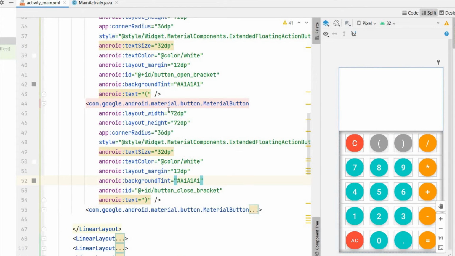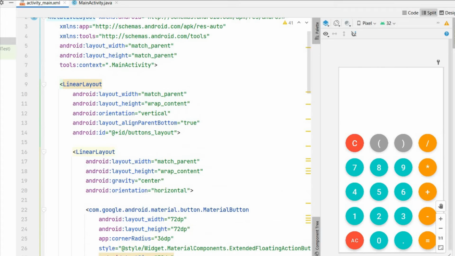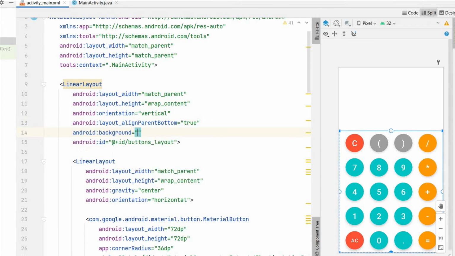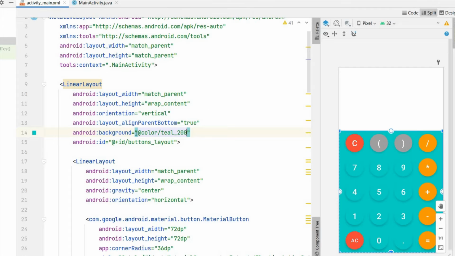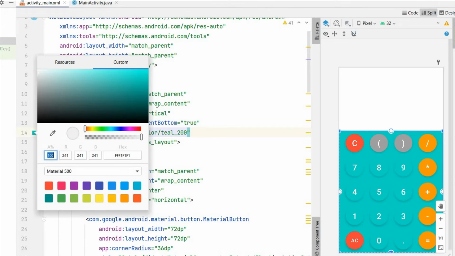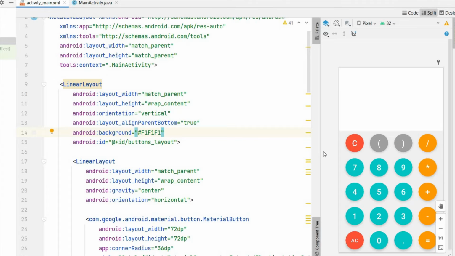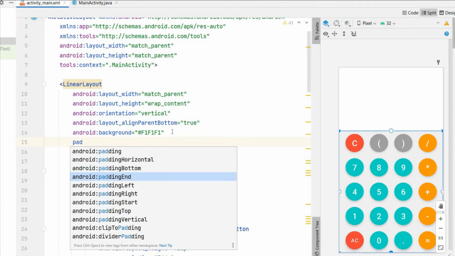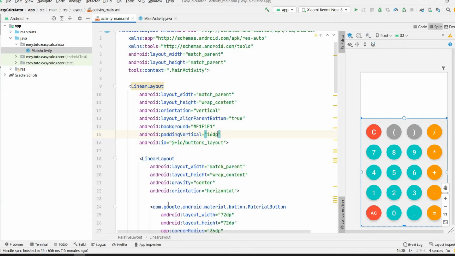And for this linear layout also I will give a background. I will change this color to a small gray, so it will look like this. Let's add some padding over here. So padding vertical I will give about 16 dp so that we have a space over here. Now the button layout is looking good.